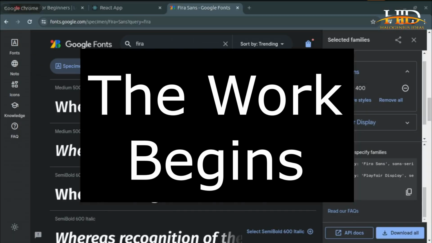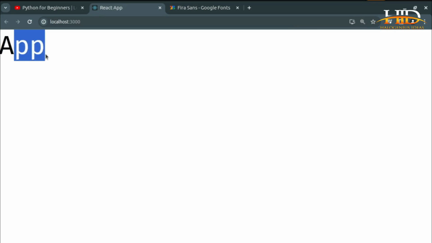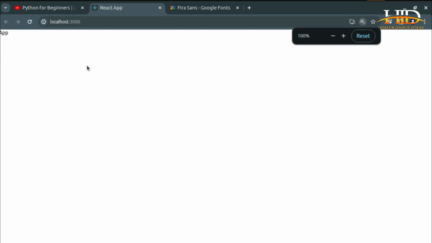If I come here, you can see that the font has changed. If I zoom in, you see that the font has changed. This is not the regular font that you have in React applications.